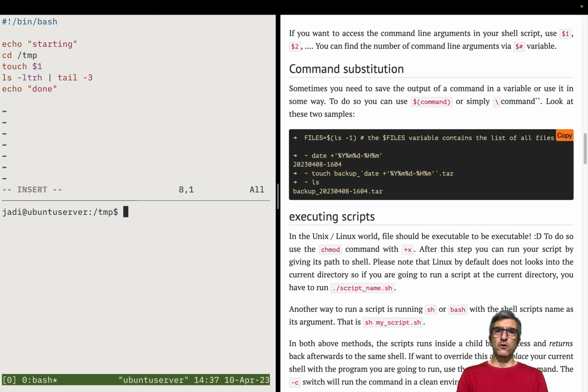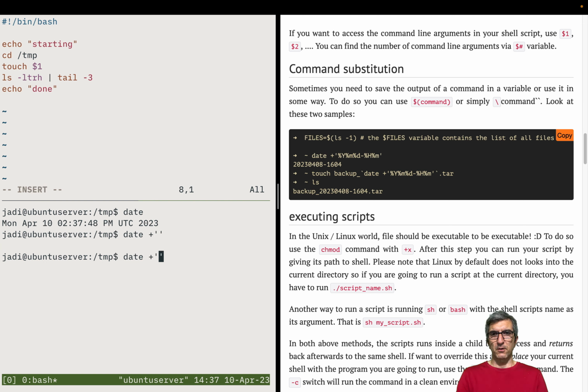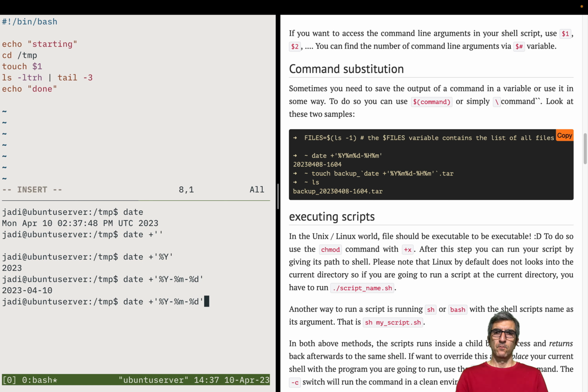For example, a very common one in your scripts is date. Date normally shows you the date. You can say I want a date with a specific format; nothing at the moment, but you can say I want the year, it will give you the year, then a dash, then the month, then the date. Cool. Then I want the hour and minutes.